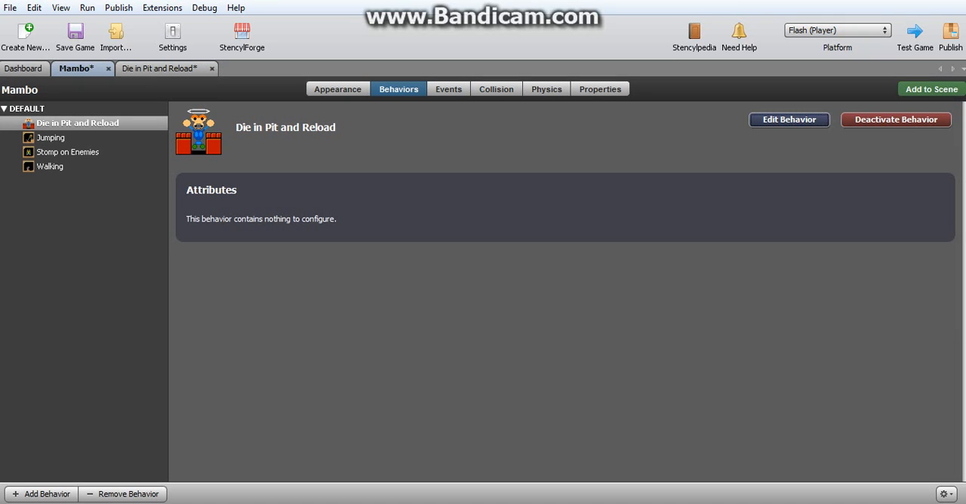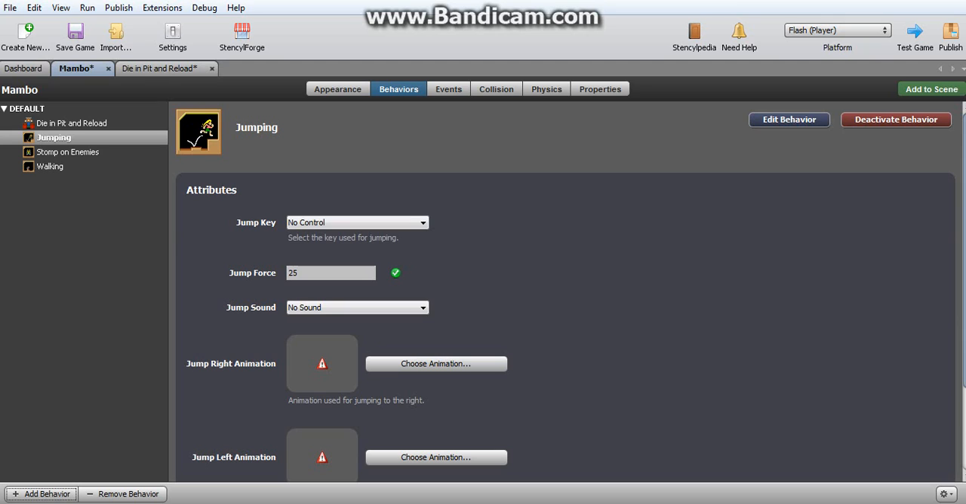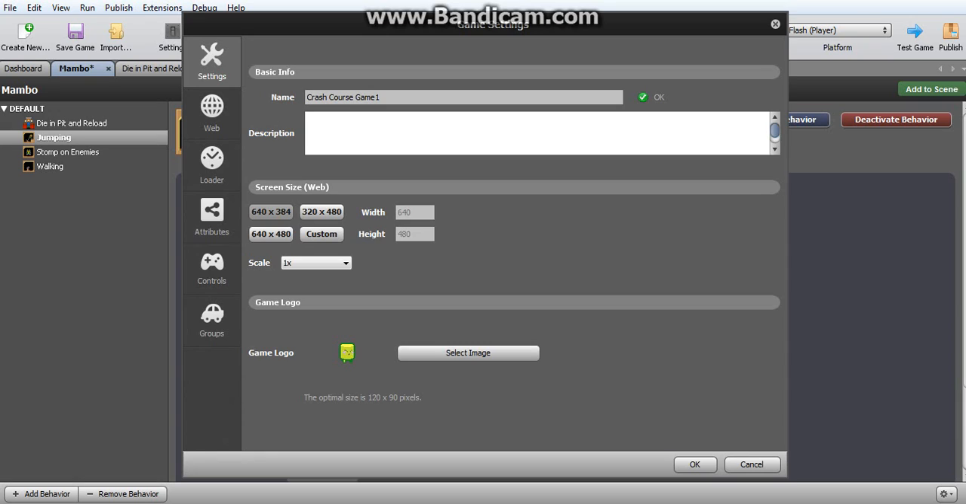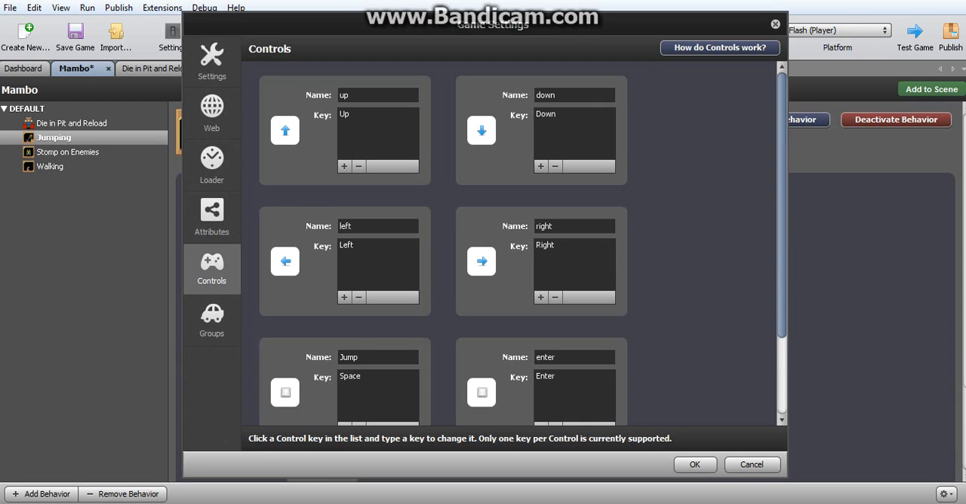So we're going to go back to Mambo. We're going to keep that. There's nothing to change here. Jumping, we're going to check the jump key to jump. We're going to go to settings. We're going to go to controls. And this is where you can see the controls for your game.